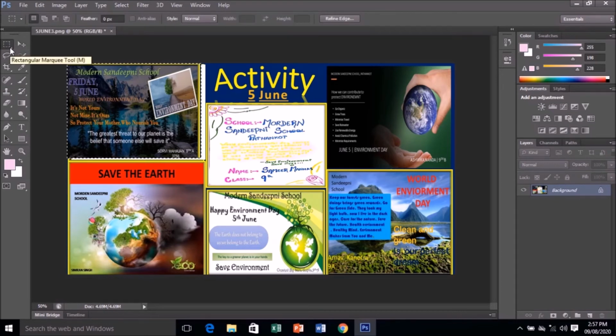Okay, next, in case you want to go for the elliptical tool, you have the option in this. So here you can see this tool is also used as the elliptical tool, and by this you can select an oval shape or a circle shape with the help of the elliptical tool.